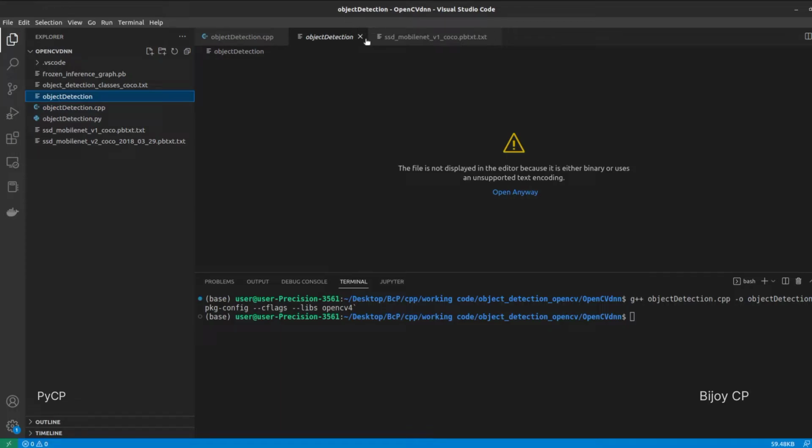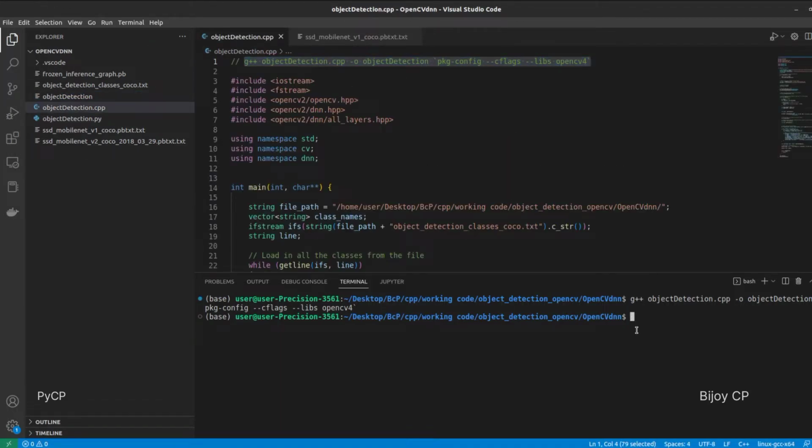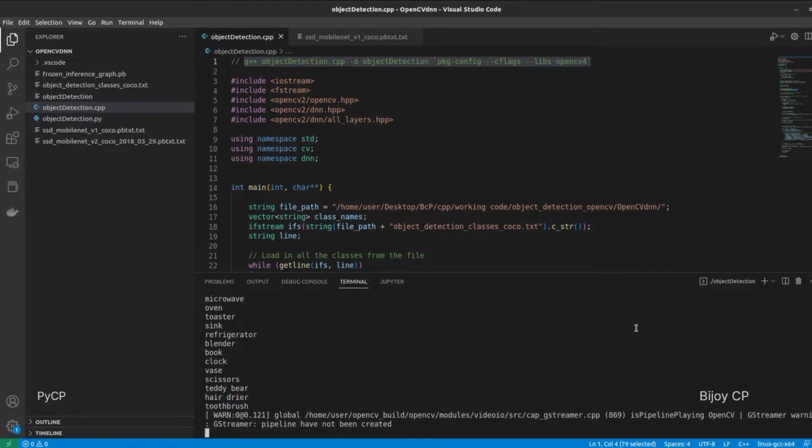To run that file, type ./ object detection, then enter. It will show the output with high FPS.